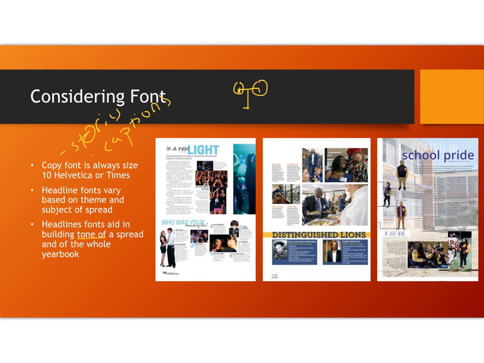Now, if we look at these examples, we can see that here we've got a spread on homecoming. You could have part of it, but you can see In a New Light is a more lighthearted font. We've got some curves going on here. We've got no serif over here, and we're using color here as well to make that very lighthearted. On our next one, we've got some serif. You can see that there are some notches on that L and the T. So that's a serif font that tends to lend itself more toward being a very serious font, more traditional and old-fashioned, if you want to think of it that way, font for a very serious spread about distinguished people within the school.